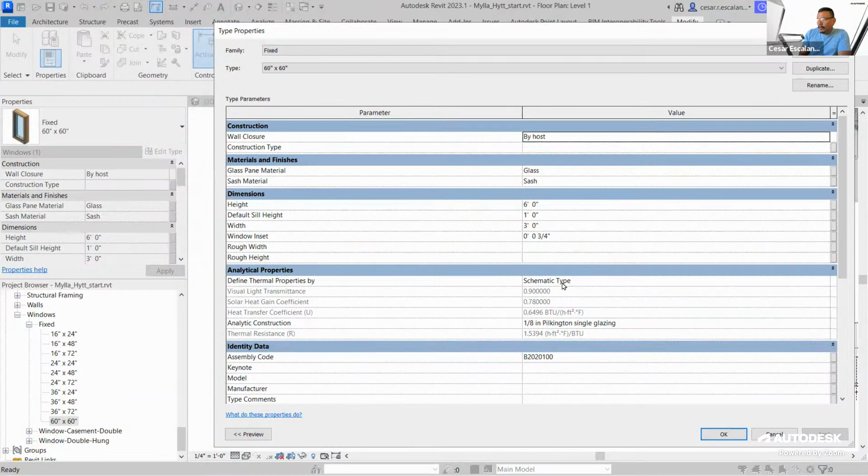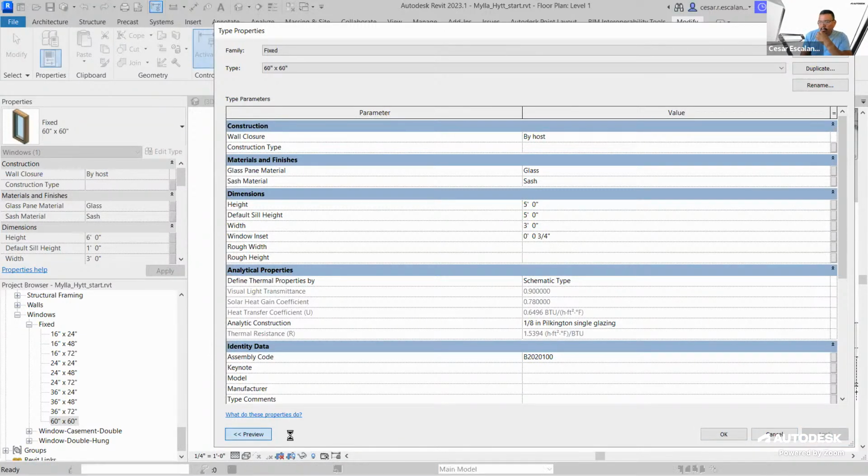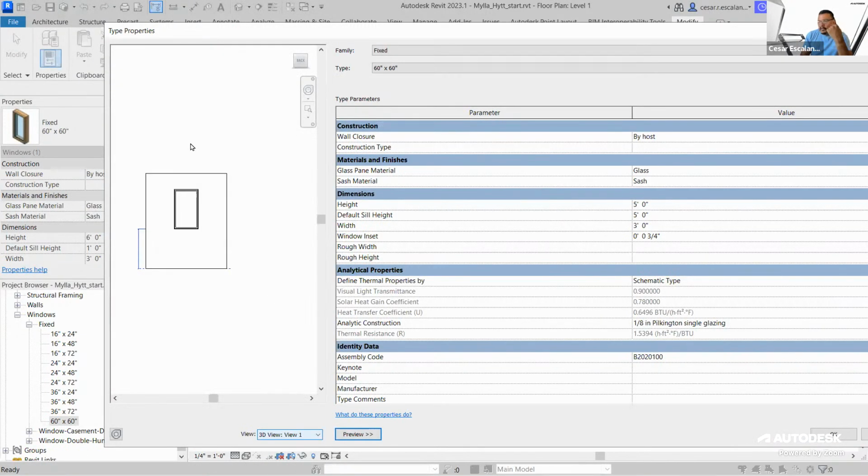The width and the height of this new type are 60 inches by 60 inches, which is 5 by 5. So I'm going to change the height value to 5, and the width value to 5 as well. Click apply. When you preview here, you can see how this type looks. The preview is a visual way to understand.